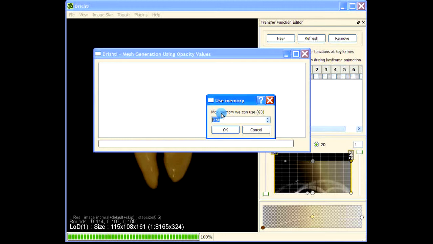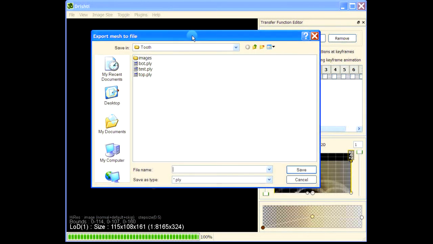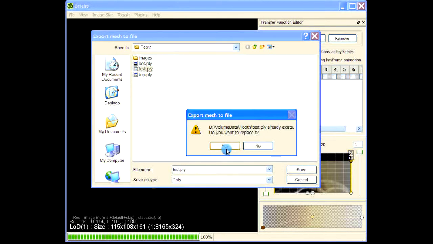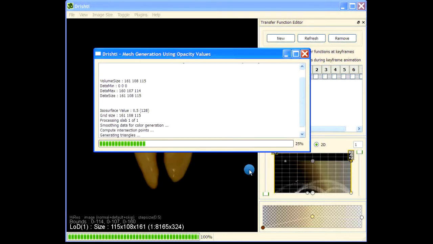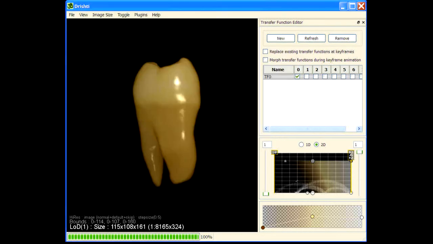Now I'm working on a 32-bit machine, so I'll say that I can spare only half a gigabyte of memory. Now if your data can't be accommodated in half a gigabyte, in this case it can be, but if it can't, then the data is split into multiple slabs, and a mesh for each slab is generated and then concatenated together to generate the complete mesh. So this is one slab. So it has now generated the file.